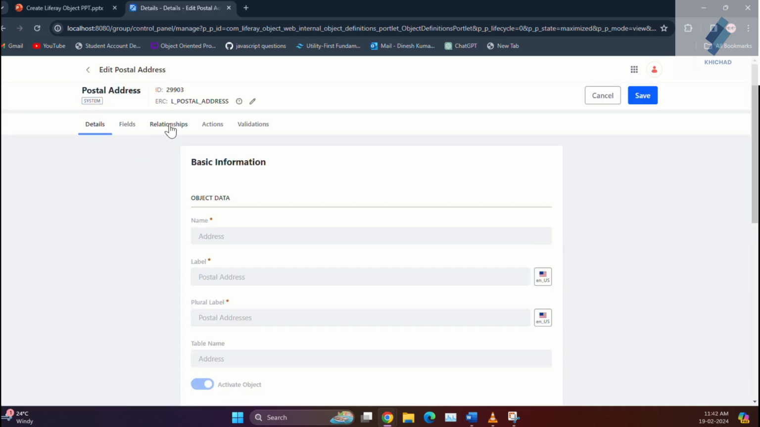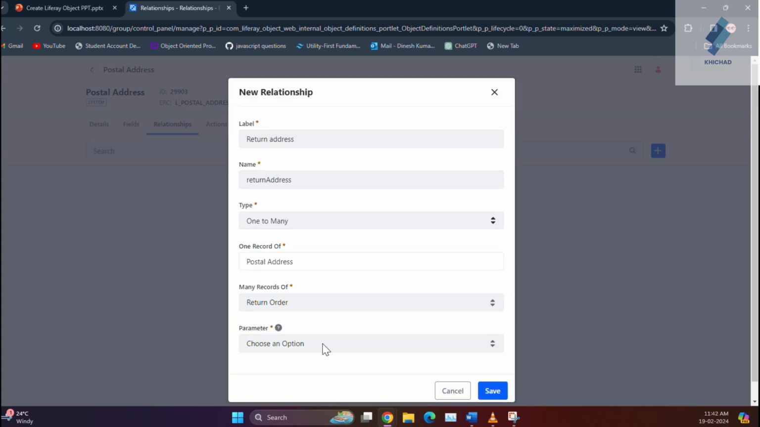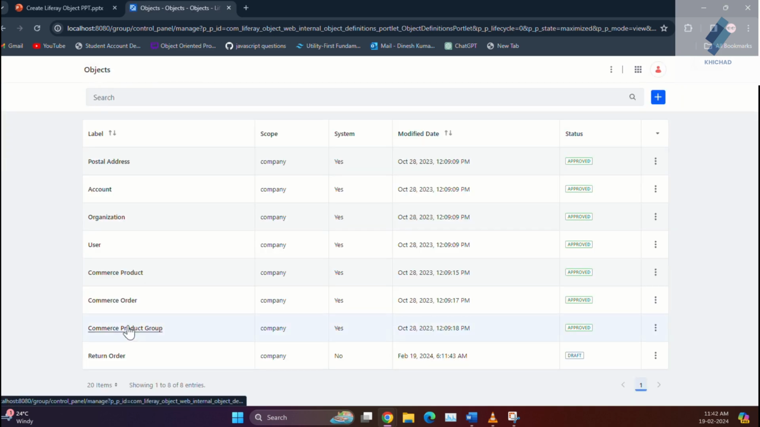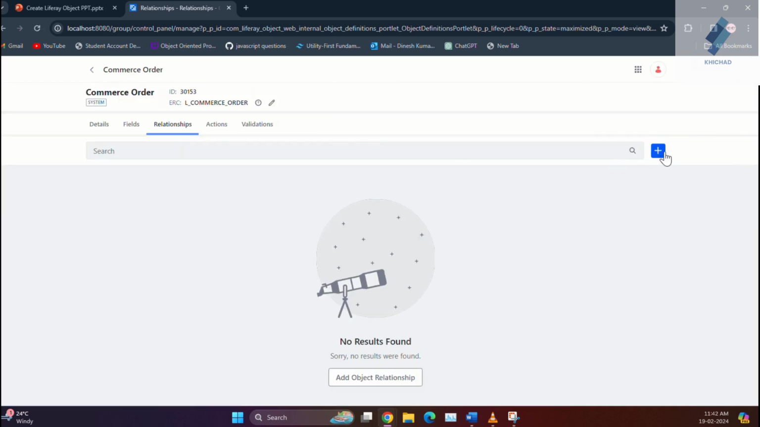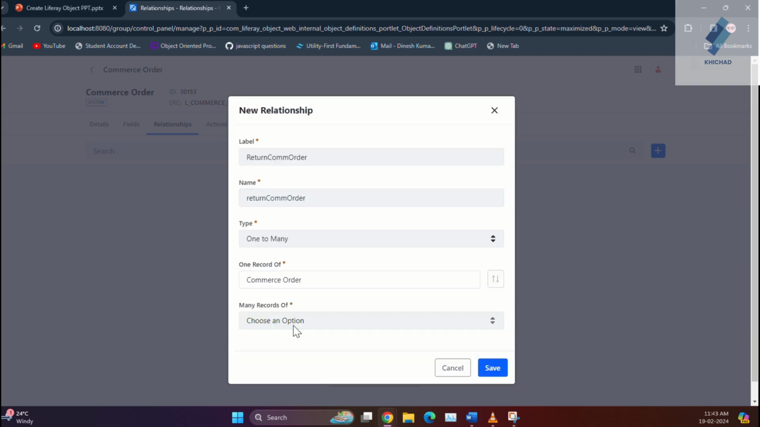Go to postal address, go to relationships, add a new relationship here with the name, type as one to many, many records of the custom object and parameter as return account, click on save. Go to commerce order, go to relationships, add a new relationship with the name return, type as one to many, many records of our custom object, then click on save.